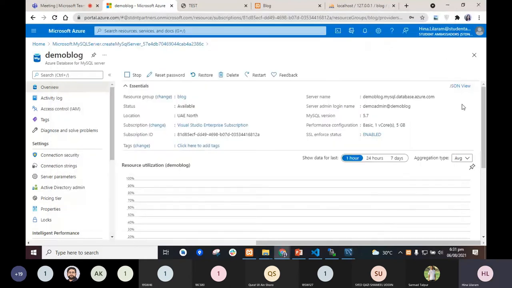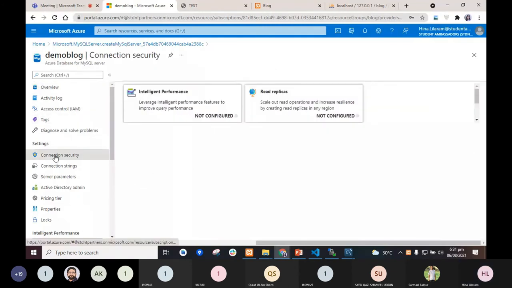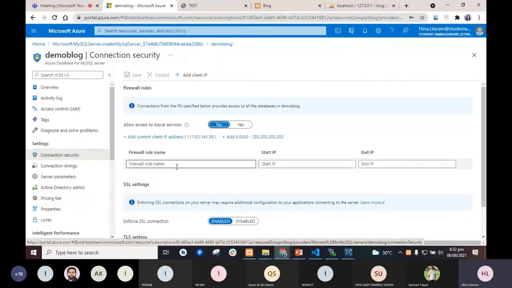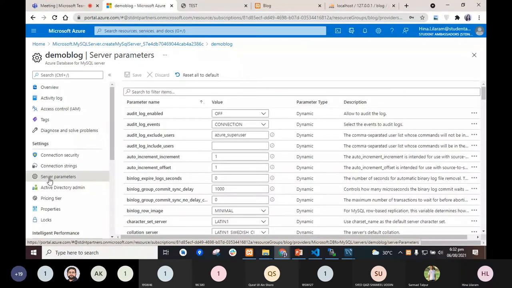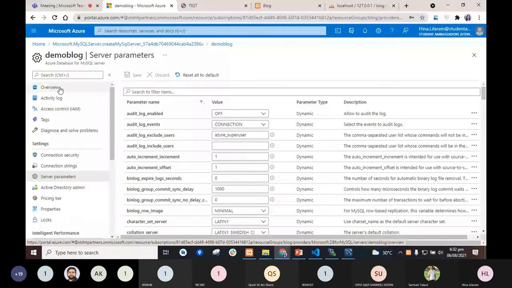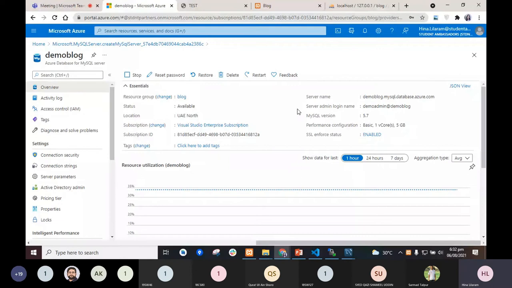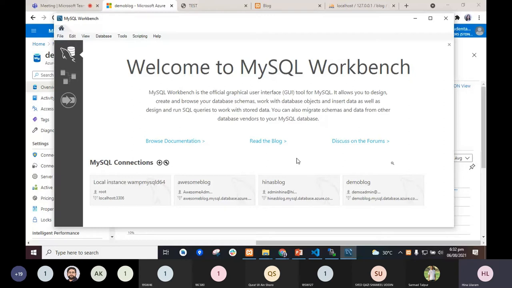For the host name, copy and paste the server name from the Azure portal. For the username, you can go to connection security, connection strings. Yes, this is the login username. Paste the username here, and for your hostname, copy it from this server name and click OK. This is the new connection. It will ask for password.